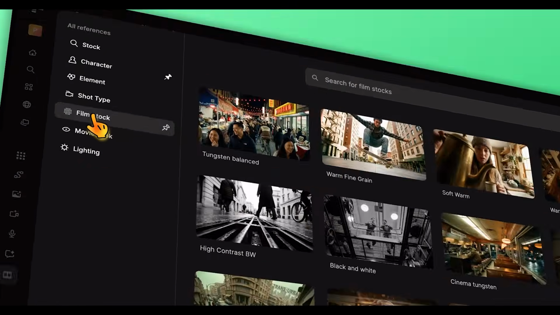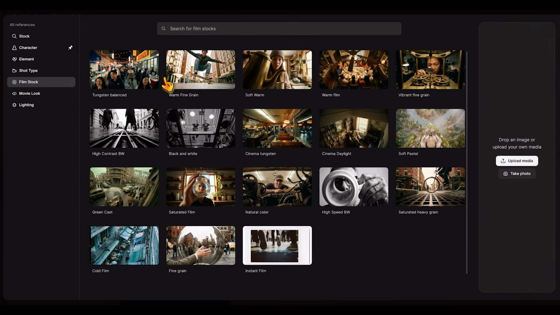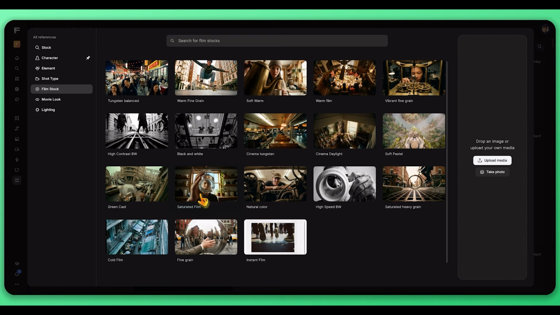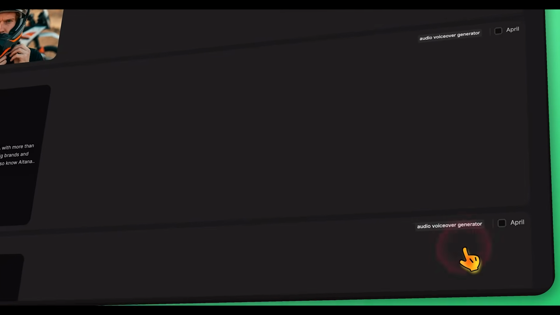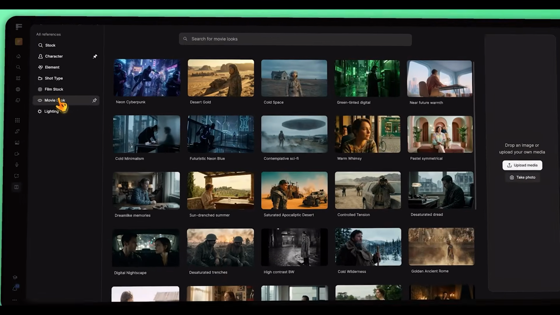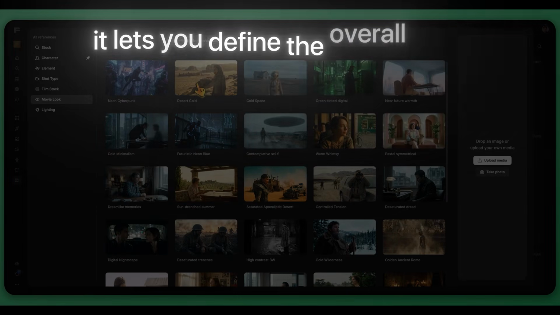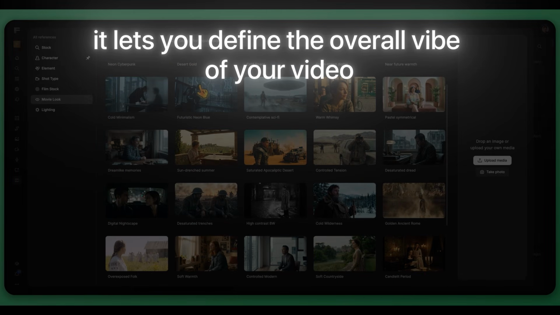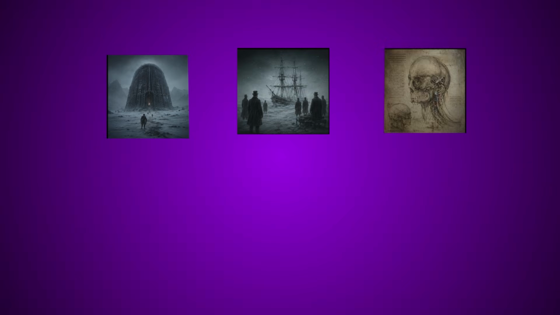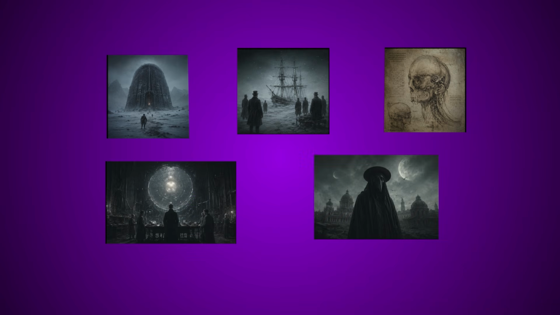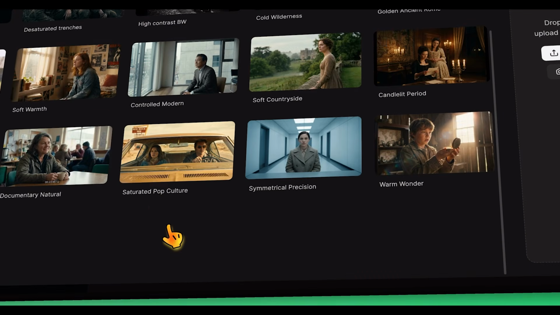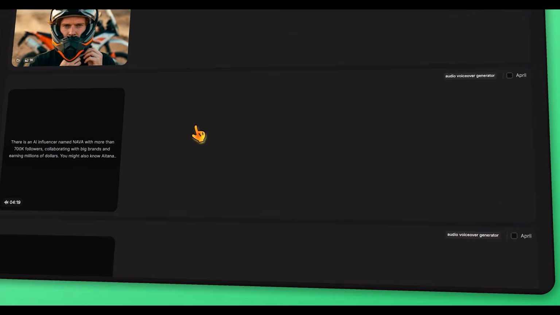Click Add again and go to Film Stock. This controls the overall color grading of your output: warm, fine grain, soft warm, black and white, and more. I'll go with saturated film because it gives a punchy cinematic feel. Then add movie look. This section is really powerful. It lets you define the overall vibe of your video. You've got options like horror, cold tone, sci-fi, old historical feel, and more. For this video, I'll go with saturated pop culture to keep things visually bold and modern.